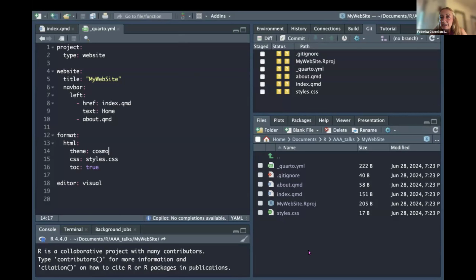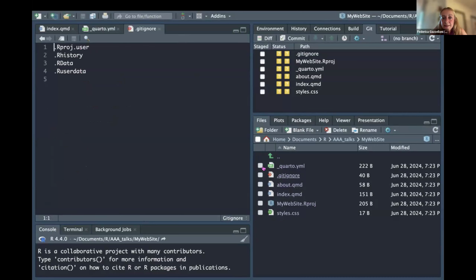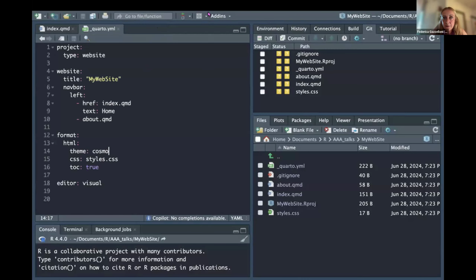Okay, so these are the files that we got here. As you can see, we have a YAML, as I said, and also a .gitignore. This is because I have created a Git repository, so we can talk about this later, because anything that you write in here will not go to GitHub. So we talk about this later.